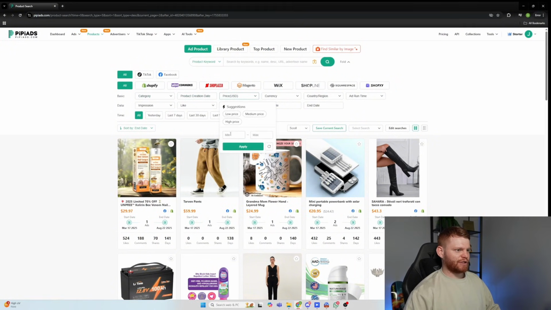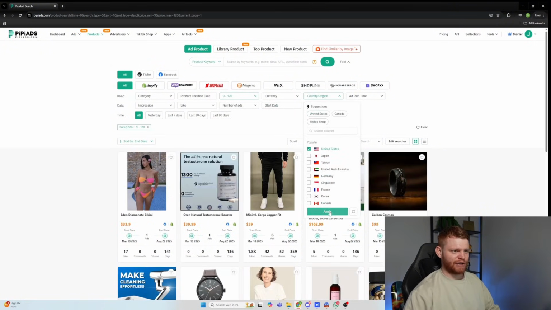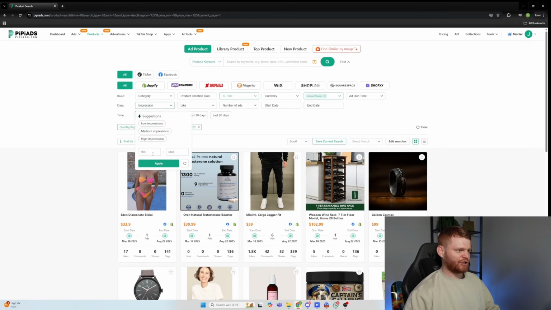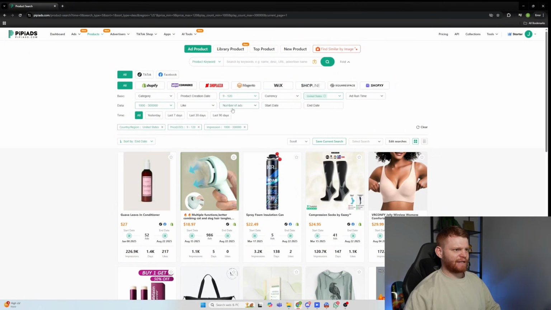What we're going to do is start with our filters. So here I'm just in the ad product section. We're going to start with our price. So this is how much the products we're looking for are going to cost. So $9 to $120. Our country, we're just going to select United States. Our impressions, we're going to go from 1,000 up to 300,000 right there. Number of ads, we can leave that.